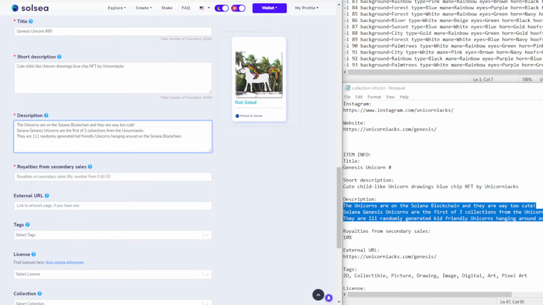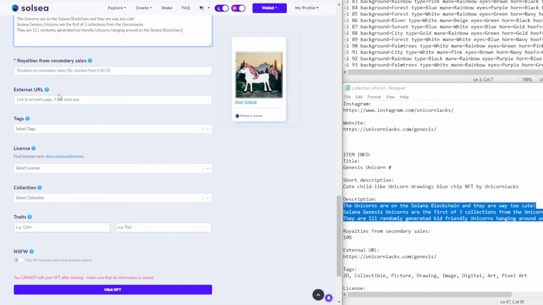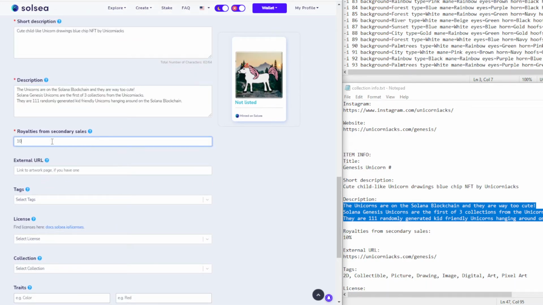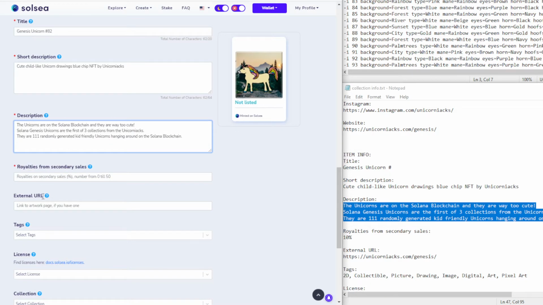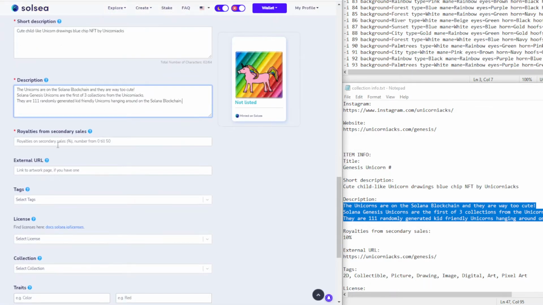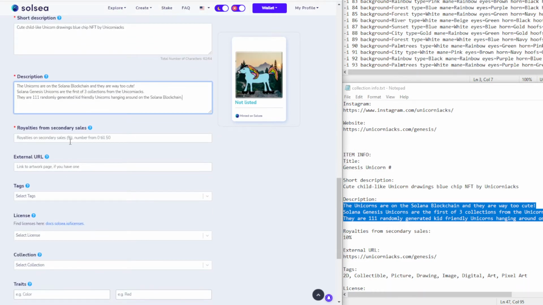Okay, so next, the royalties. In this one I could do a cut and paste, but it's just putting in a number, right? So I put the same number in each one. You know me, I'm doing a 10% royalty from secondary sales. You could do 20, obviously you can do up to 50, it says on Solsea, or you can even do 0 if you want, right?